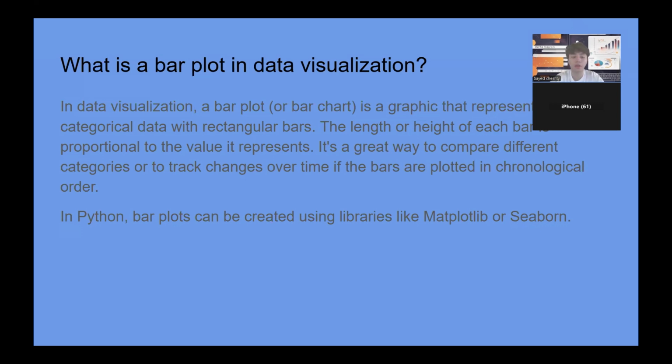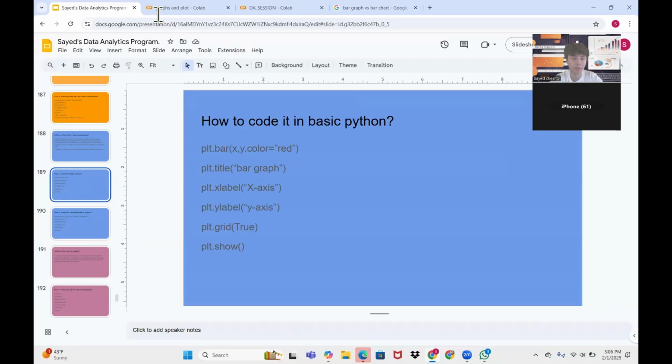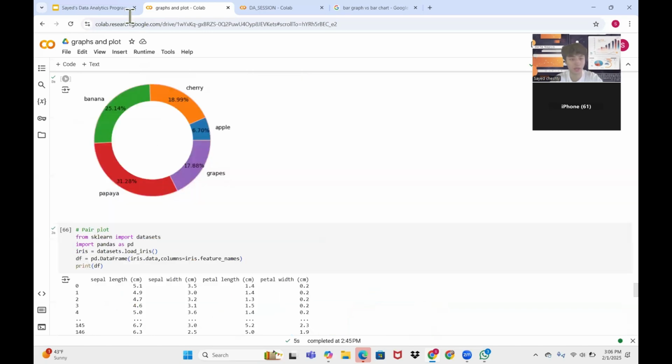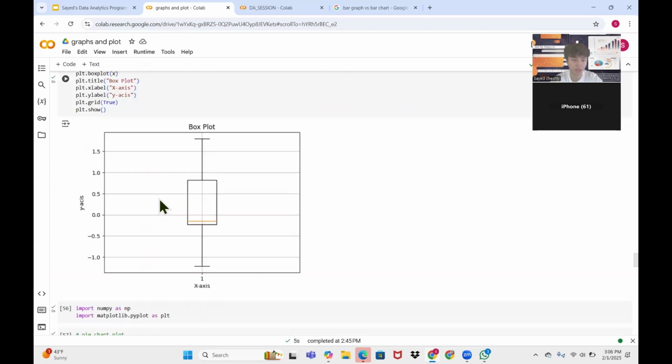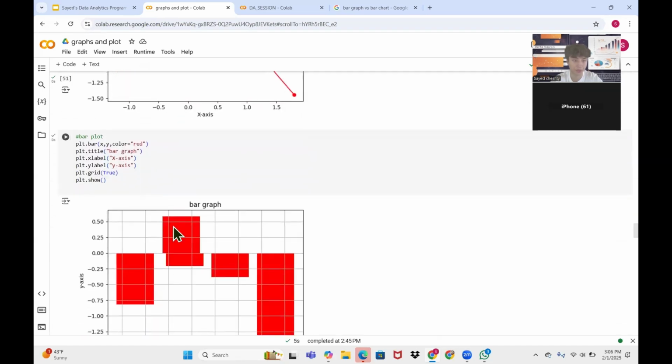In Python, bar plots can be created using libraries like matplotlib or seaborn. Now we're going to do how to code it in basic Python. So we're just going to do plt.bar. I've done some examples. I've coded some out in Jupyter and I've done it here and here, right here.